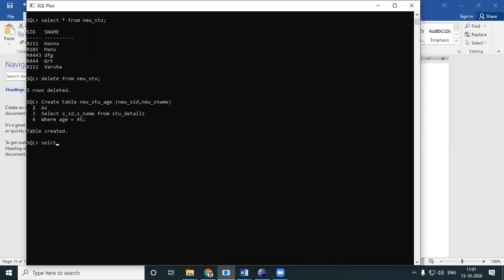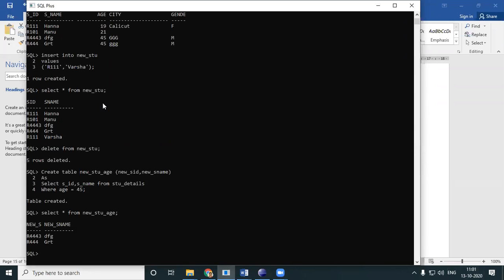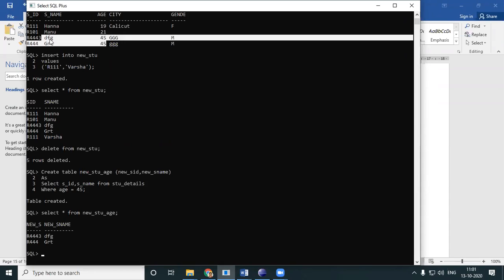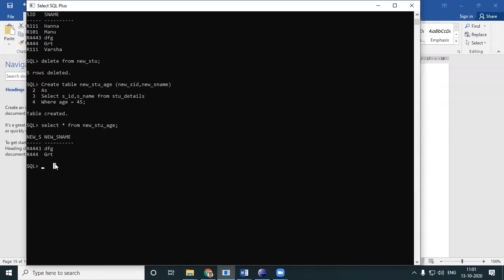So let's see what is there in my new table. Select star from new_stu_age. Okay, yeah, it's perfect. If you go into my parent table, only DFG and GRT were over age 45. So I've made a new table with a given condition. So you can make tables with a given condition also.